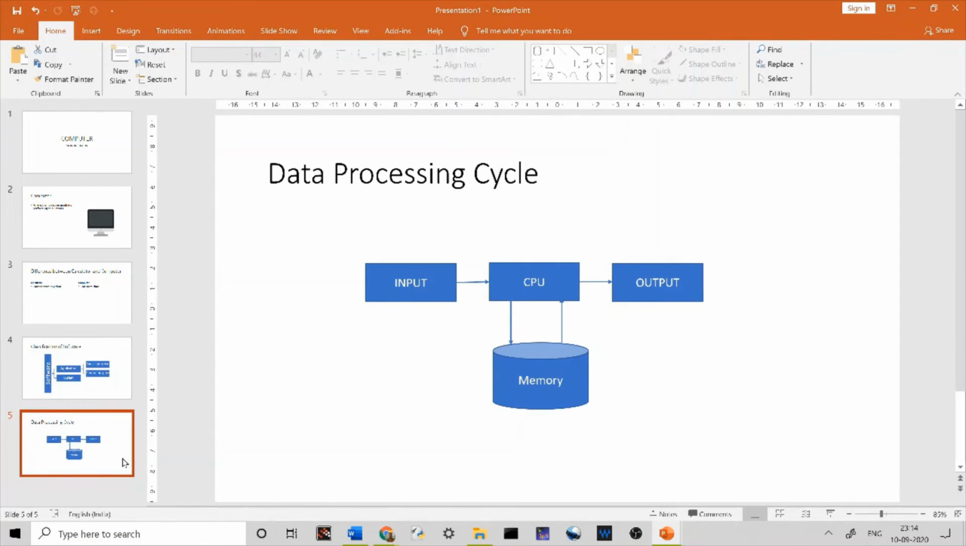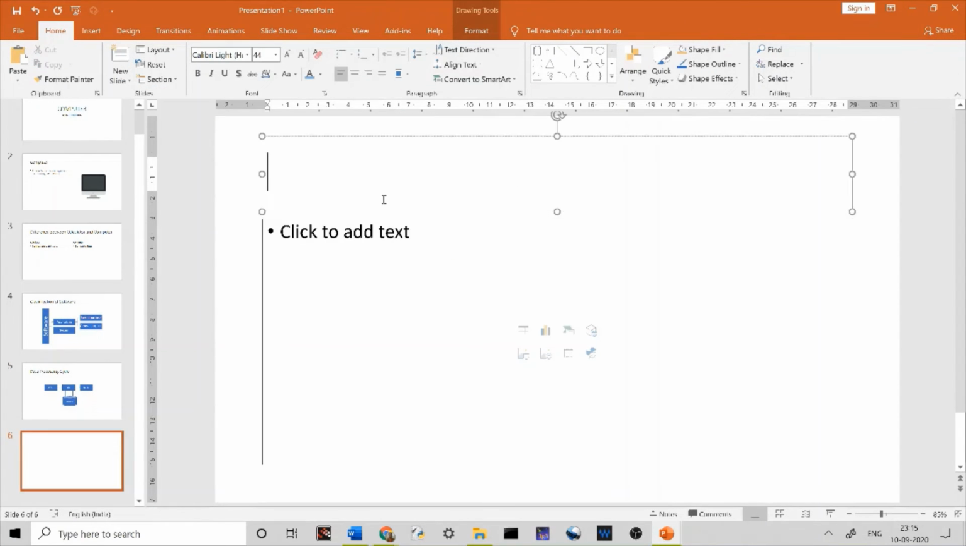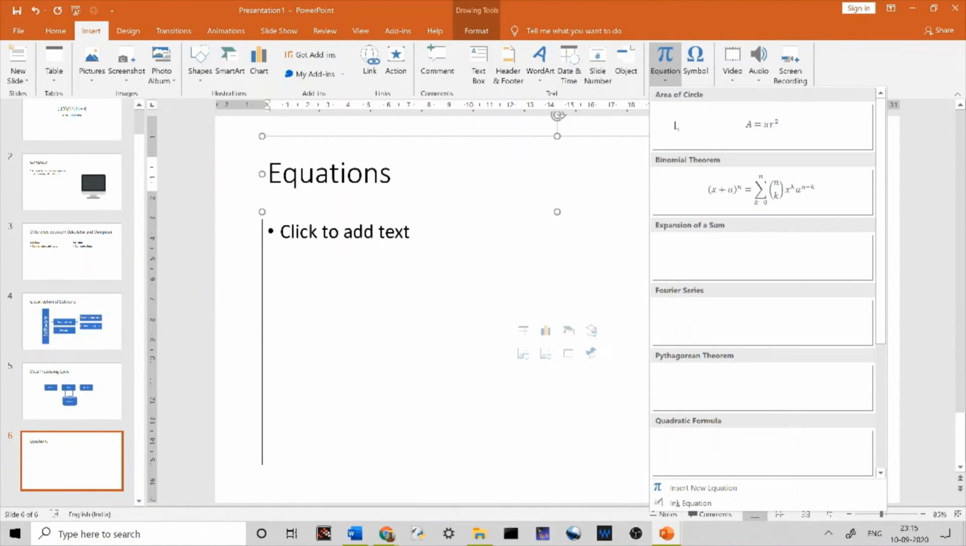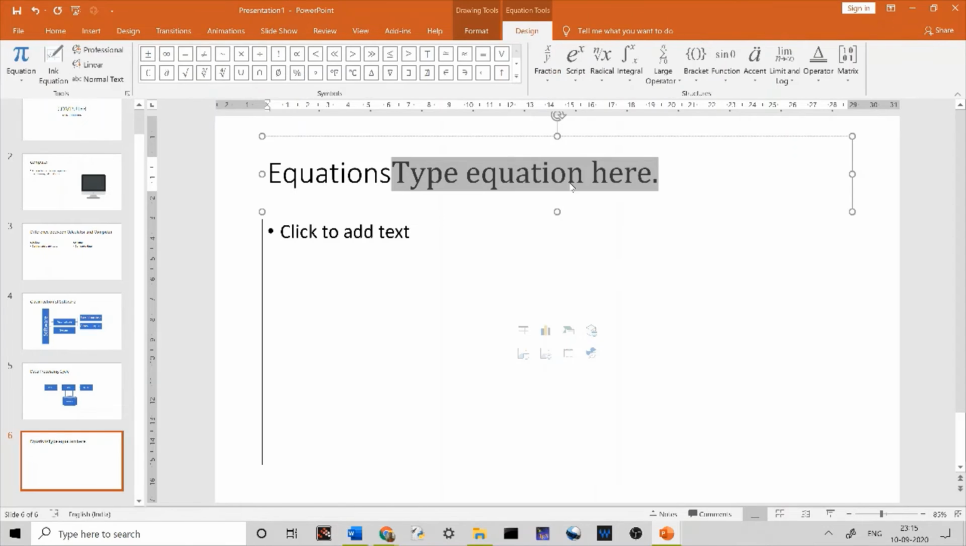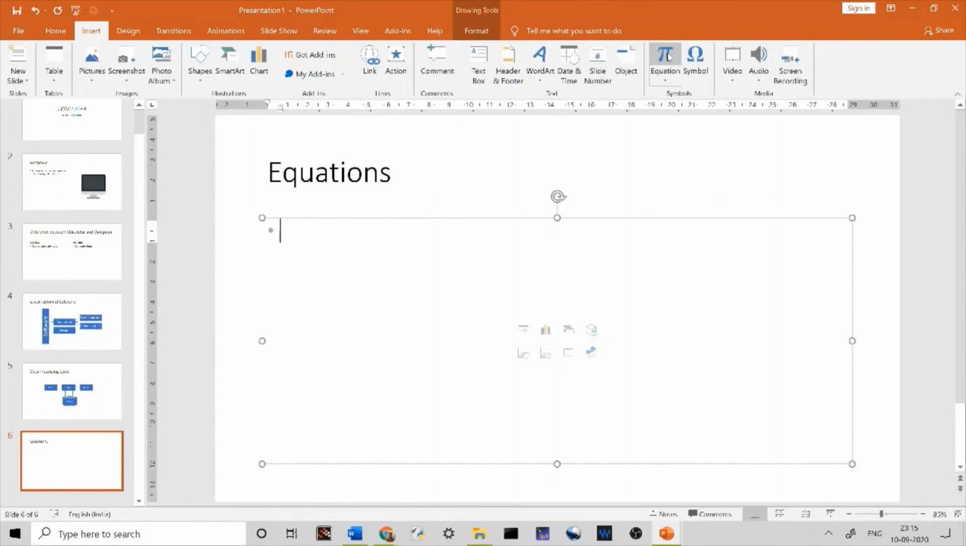Let me see how to insert a formula. So let us take one more slide with some title and content. So I'm just going equations or formulas. I want to do equations, mathematical equations or formulas. So go for insert equation. So here if you click, there are so many inbuilt equations available. You can use that, or you can just directly go for insert the equation. So let me click here and I'll go for insert equation.